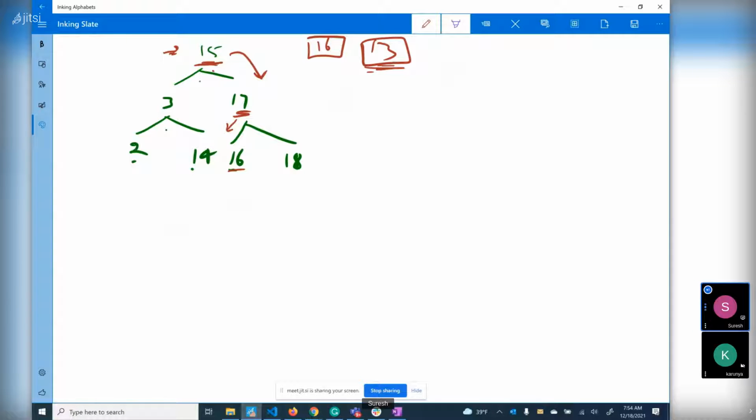Now if you look at 13, we want to insert 13. So we will compare with 15. Since it is less than 15, we'll go here. Then we will compare with 3. 3 is less than 13, so 13 should go to the right side of 3. Now it comes here to 14. Again we need to compare 14 and 13, so it has to go to the left side of 14.